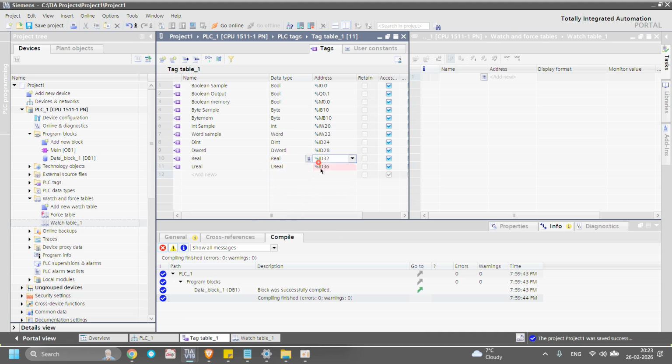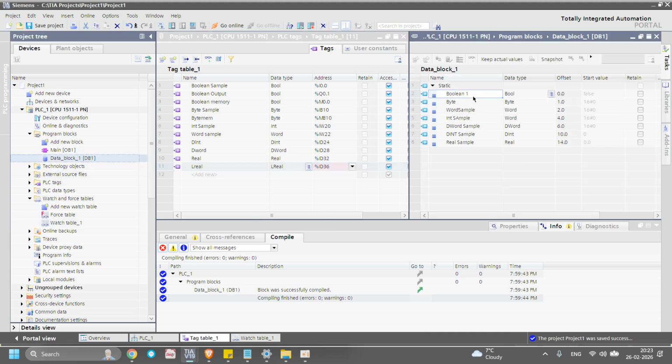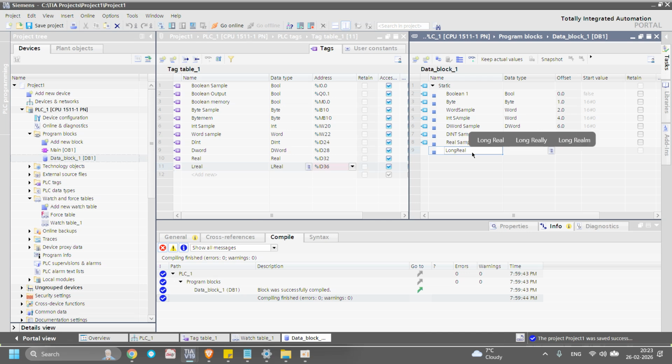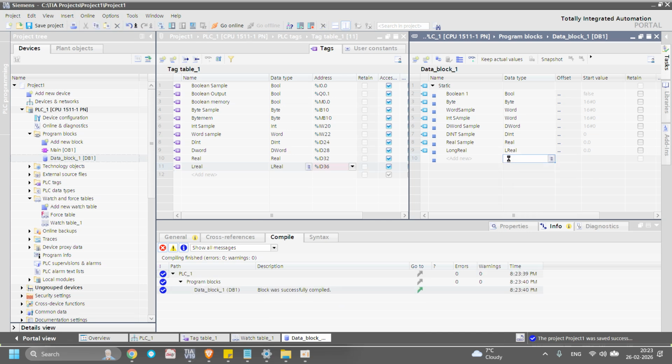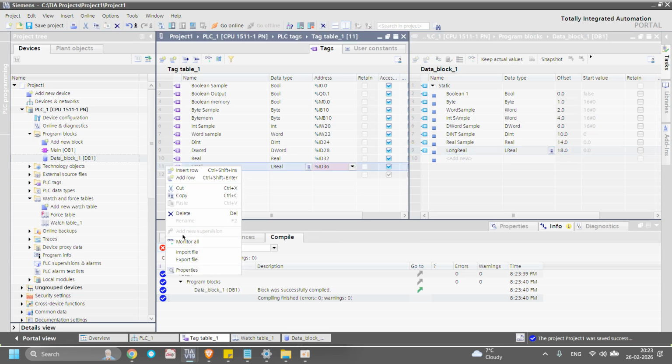Here it is not taking, right? How can we take it? I can show you. This is the data block. I already created one. You see, this is created. If you want to use a long real, then you should use the data block.